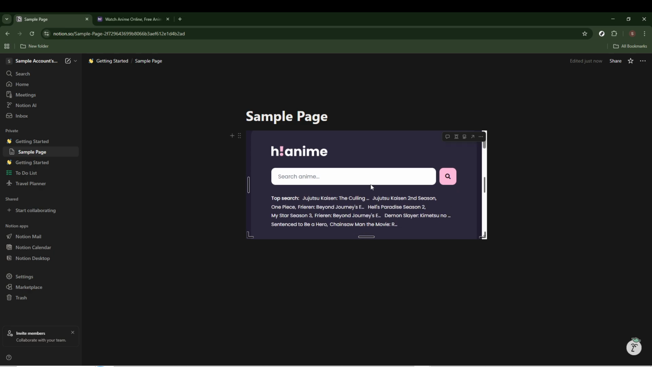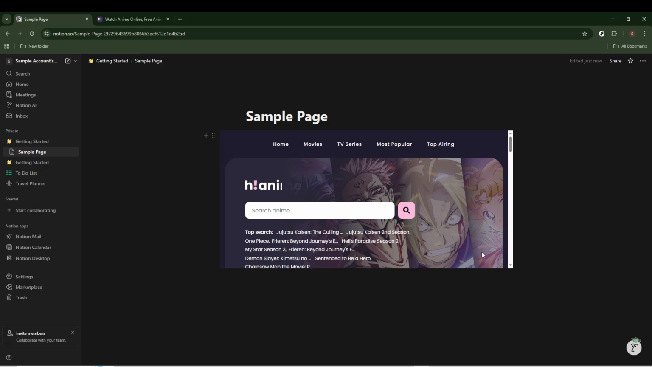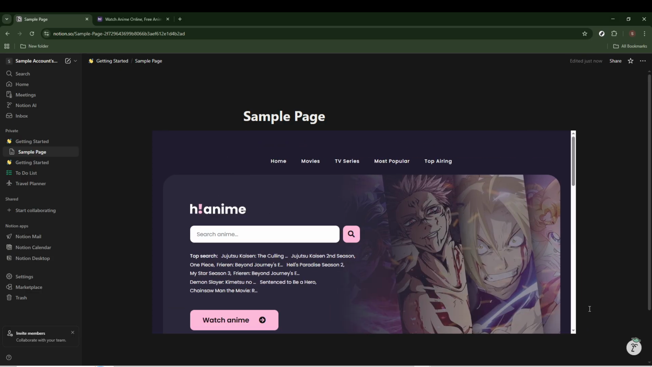Once the web page is embedded, you can resize it by dragging the edges to better fit your layout. You can also move it around the page, placing it above or below other content as needed. This flexibility makes it easy to design clean and organized pages that combine internal notes with external resources.